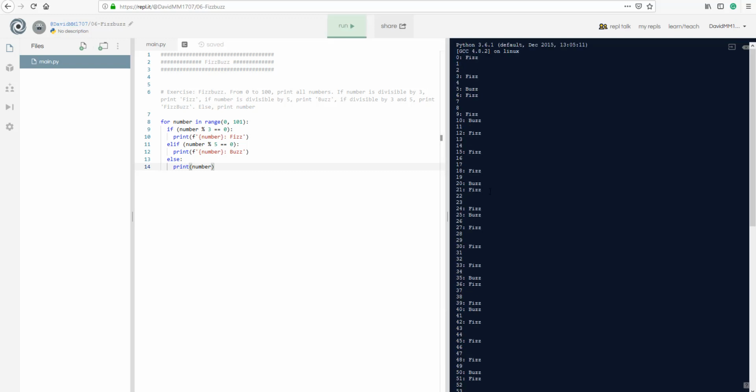Okay, but why in 15 and 30, it's not printing FizzBuzz? Because when it enters here, 15 is divisible by 3, it's going to print fizz, and it's going to end this iteration going back again.